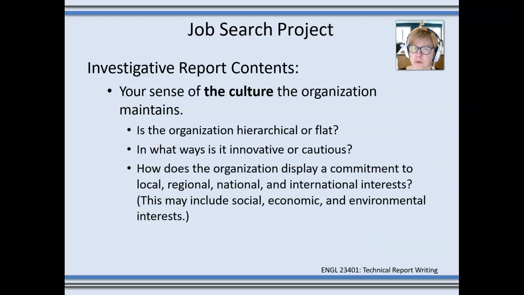Your sense of what the culture is. When I say the culture, I'm talking about how is it? Is it hierarchical? Is there a president, a vice president, all on down the line? Is it more flat where everybody's an equal partner? How are people paid? What are the benefits? Those sorts of things.